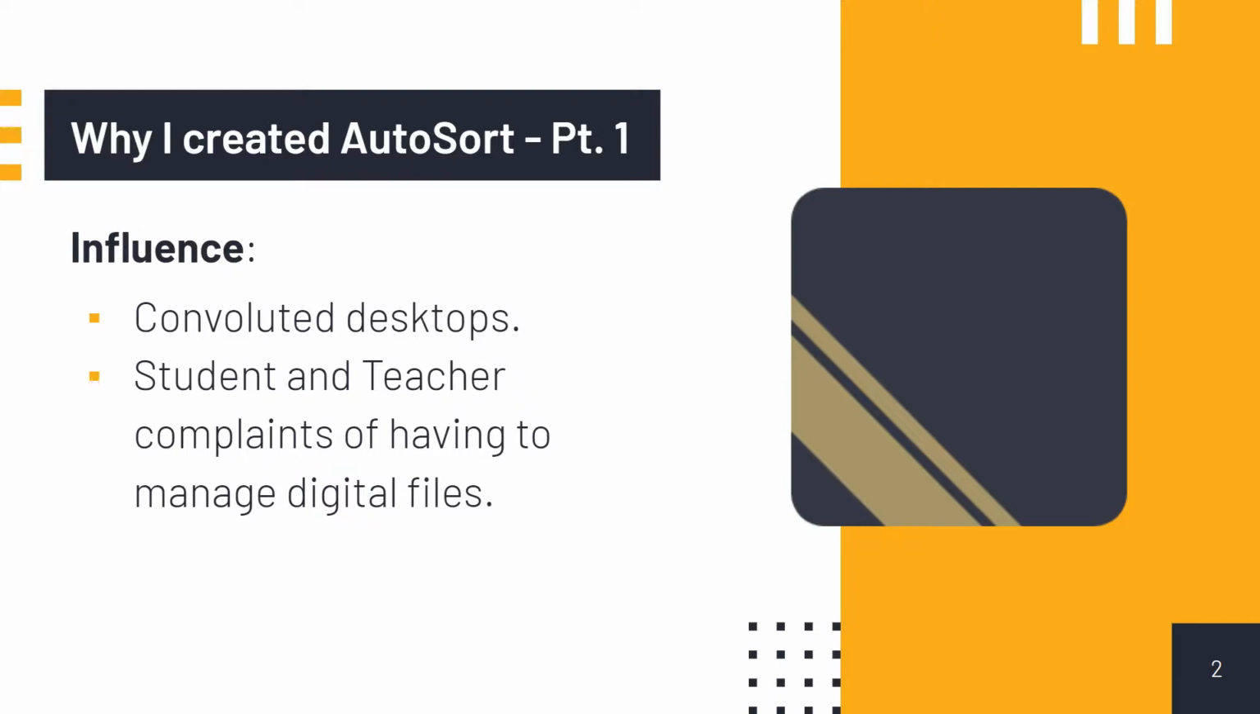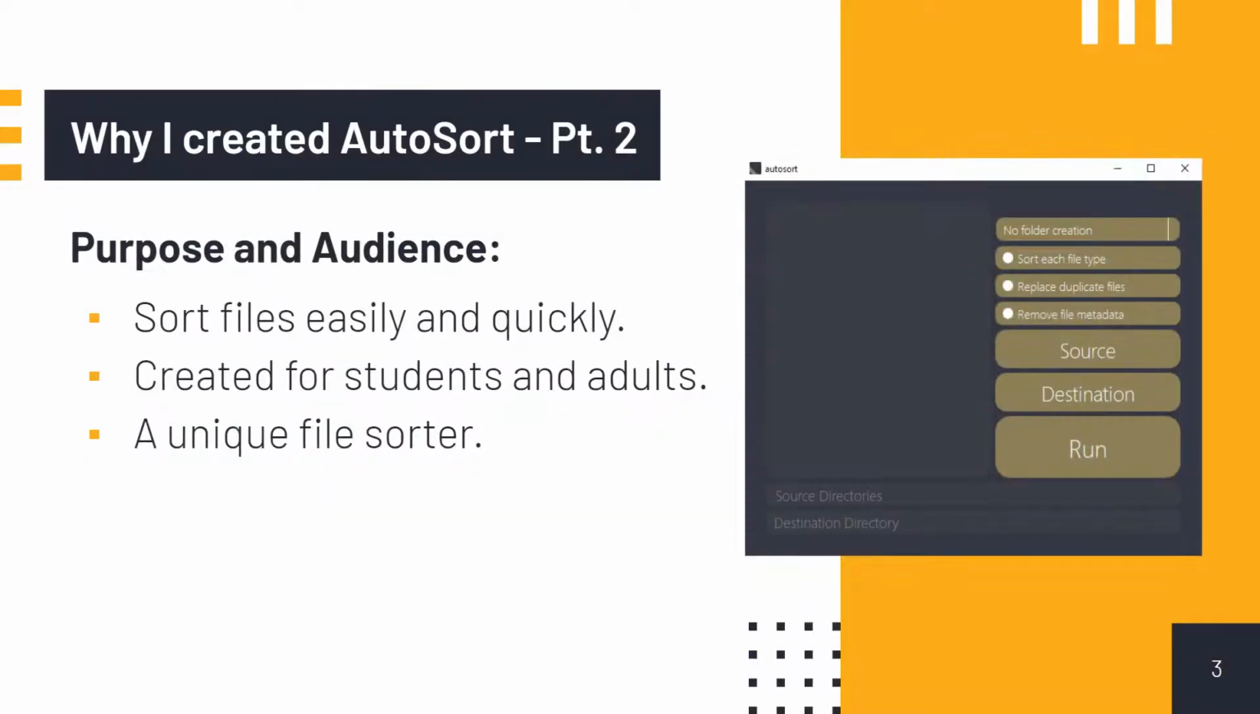I was influenced to create AutoSort by dealing with and hearing my fellow students and teachers in online school complaining about their desktops being unorganized. Some mentioned having hundreds of files in different types of files all over their computers. Although at the time I was hearing this, I was not highly adept at Python, I was determined to create a program to resolve this issue. This idea eventually became the foundation of the application AutoSort.